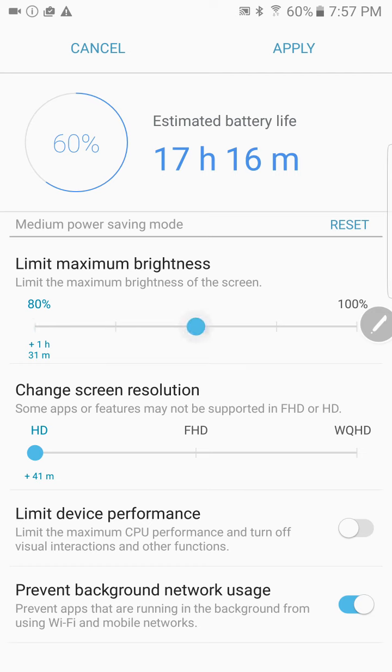I can change the maximum brightness. I put it at the lowest setting, which is 80%. Now up here at Quad HD, basically your phone screen is 2K. Down here, you got 1080p, and this is 720. Yeah, that's kind of dope. So this is giving me an extra 16 minutes at full HD. That's giving me an extra 41. I can limit device performance. I can restrict background data usage. This is just straight up dope, man.